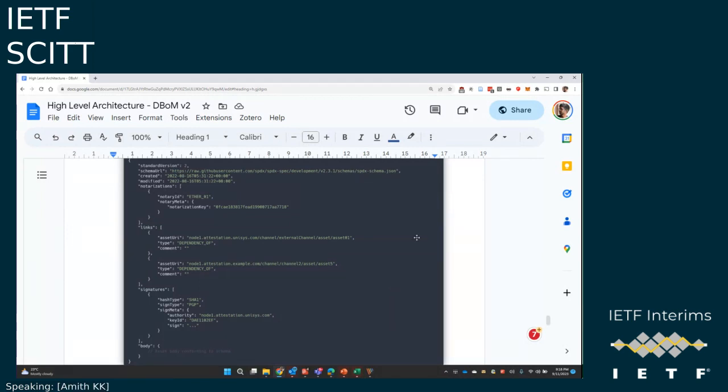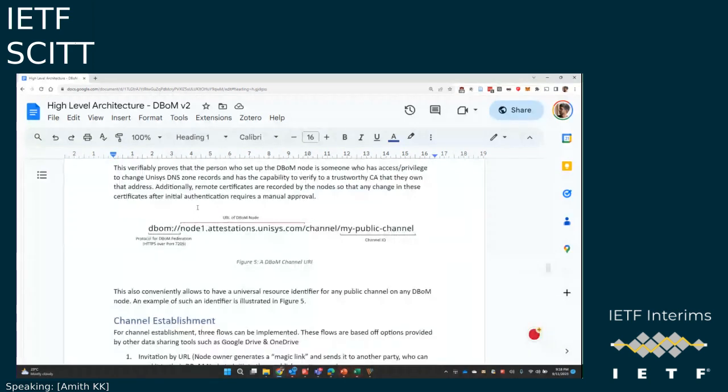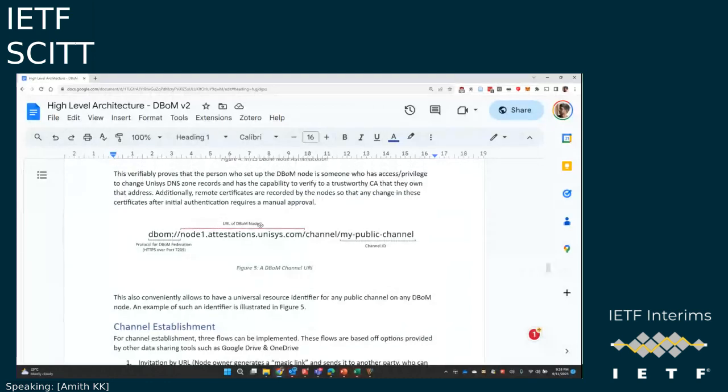Yep. And that also allows you to put in custom schemas. For example, for hardware bills of materials, there's no real standard as such, right? We have SPDX and CycloneDX, but your organization may be using something bespoke. In that case, the schema URL need not be a web URL, but could also be a DBOM URL. And by DBOM URL, what I essentially mean is something like this. This is a URI to a specific channel. You'd have dbom, which is basically HTTPS over a specific port, and the URL, which can be resolved thanks to DNS, and you're able to get to a channel. Similarly, you can tack on an asset and get to a specific attestation.